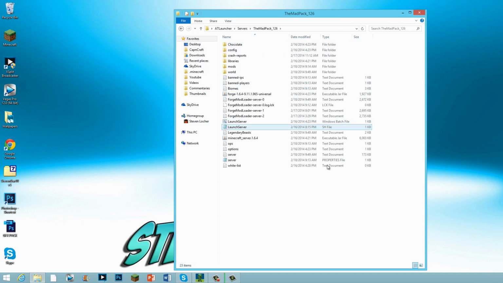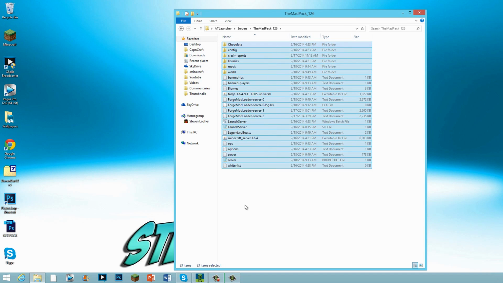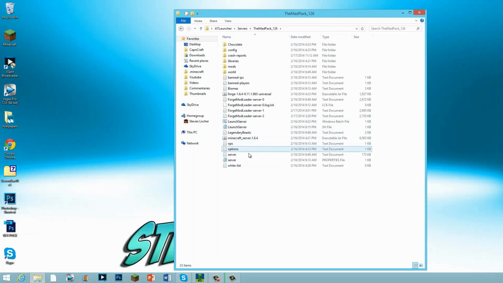You open this up, and you will not have all of this. You'll only have launch server and the server log folder. You will have like three things. And then you just want to hit the launch server batch file, and a console, CMD window will come up.